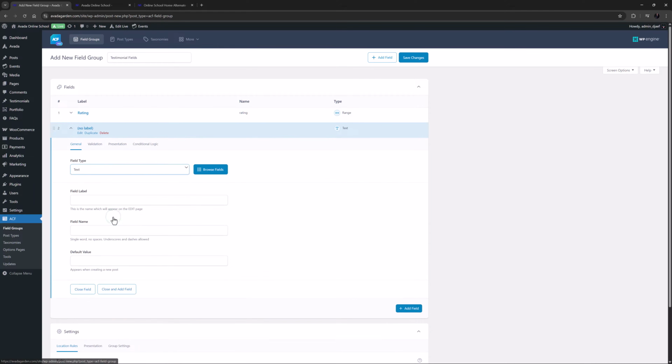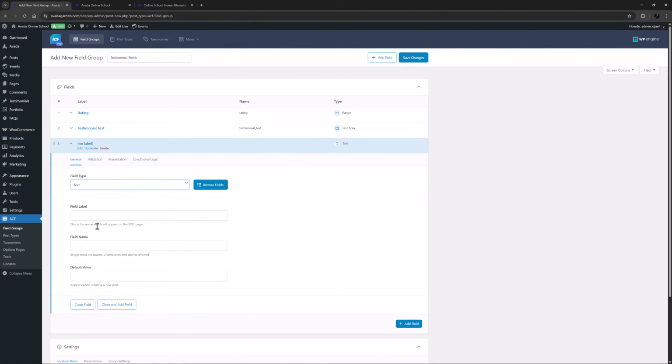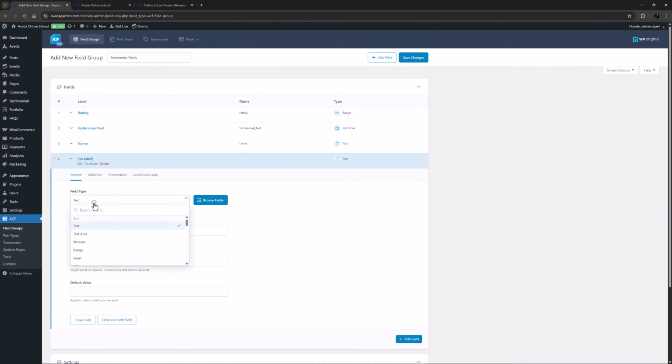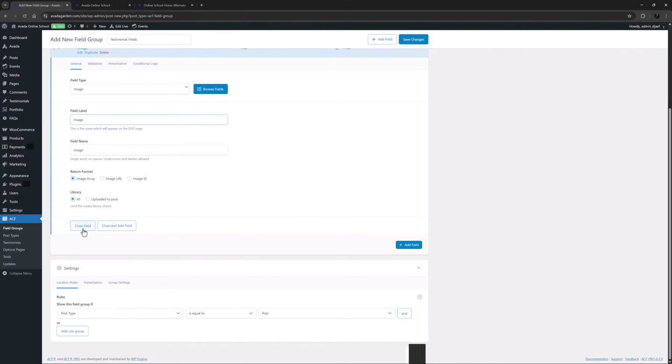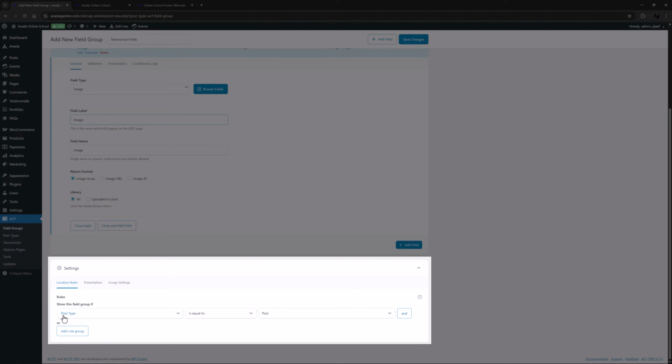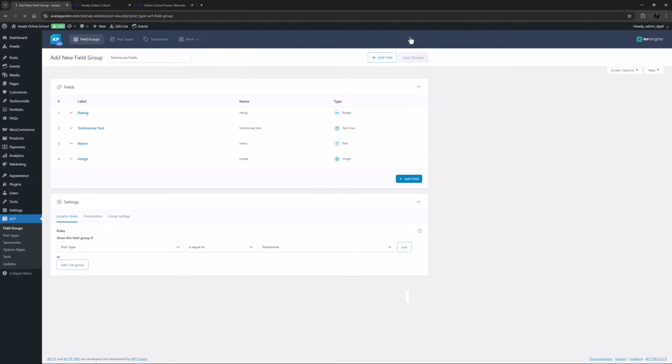Okay, so let's click on Close and Add Field to add my next one. This will be a text area field called Testimonial Text. Next we need a text field, and this will be called Name. And finally I want an image field, and this will just be called Image. Finally at the bottom I just need to check that this field group shows if the post type is equal to Testimonial. Okay, all good. Let's save our changes.